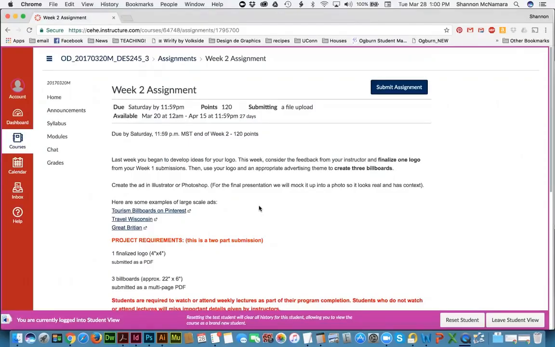So last week, you began to develop the idea for your logo. This week, consider the feedback from your instructor, that's me, and you want to finalize one logo from your week 1 submission because you're only using one logo. Then use your logo in an appropriate advertising theme, and you're going to create 3 billboards. You want to create the ad in either Illustrator or Photoshop. For the final presentation, we're going to mock it up onto a photo so it looks real and it has some context, but you don't need to worry about that this week.